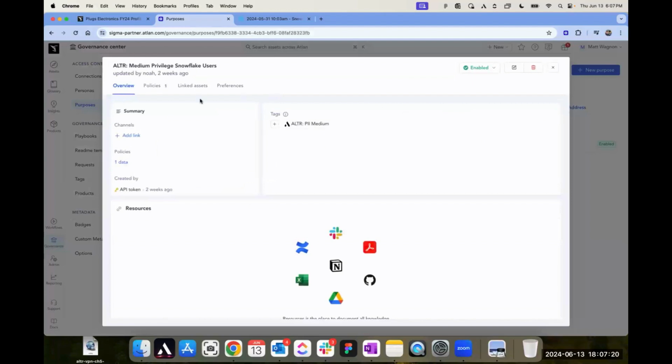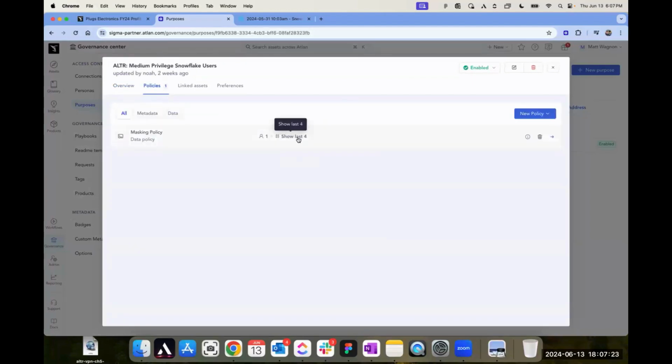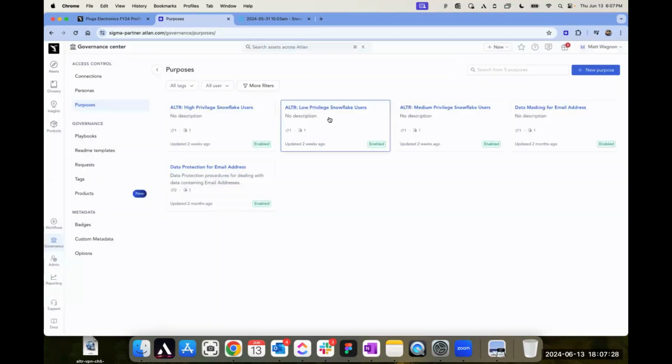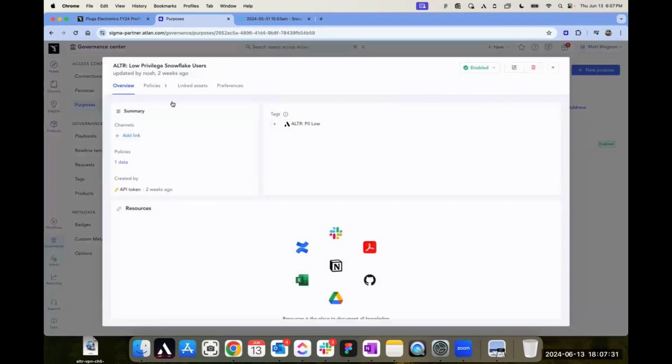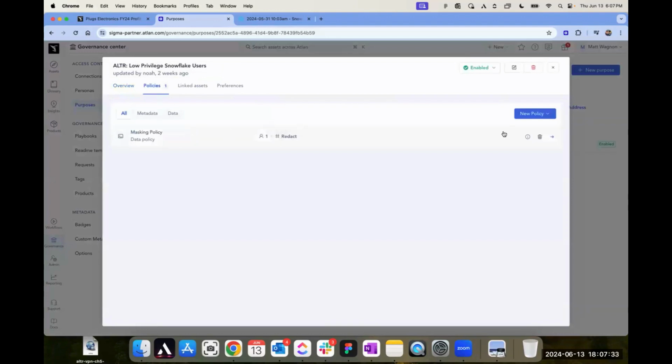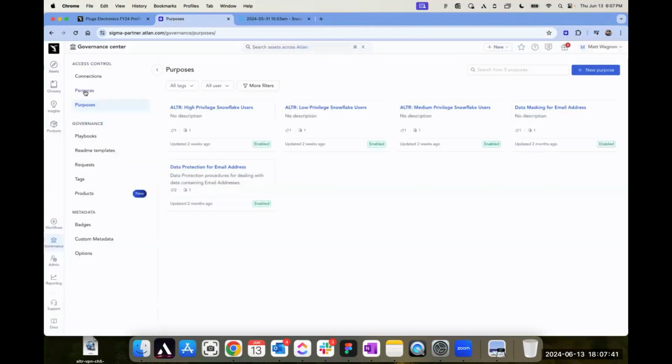Now, just for due diligence purposes, medium. When we look at that show last four, that is very consistent to what we saw in the demo earlier. And then low privilege users, low privilege tag, policy, fully redact. So it takes very little time to set up these purposes and tags. And once that's set up and the integration is deployed, you can start populating your glossary and having data stewards go in with no code, tagging their assets, the classifiers and the roles, and having your data protected in an automated fashion. The only thing that needs to be tested is the integration itself from your dev QA perspective.